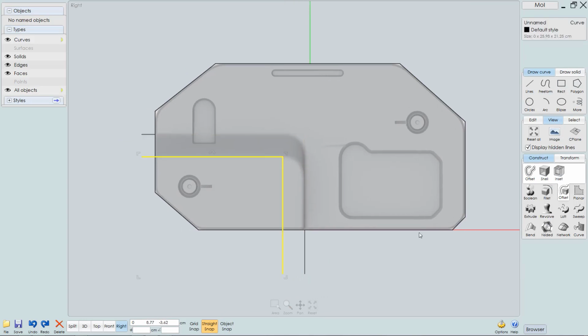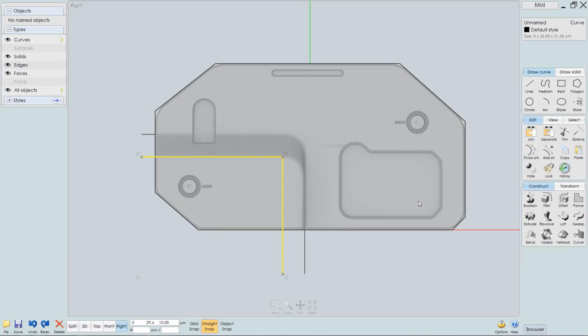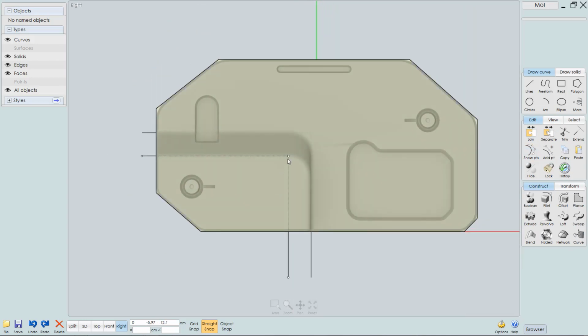And now I can select this curve, go to edit, show points, and hold down Control and Shift before I select this point, because otherwise I would also select the main shape here. And let's also select this point here, and let's move these over and switch on object snap, and I'll snap them to the other curve.